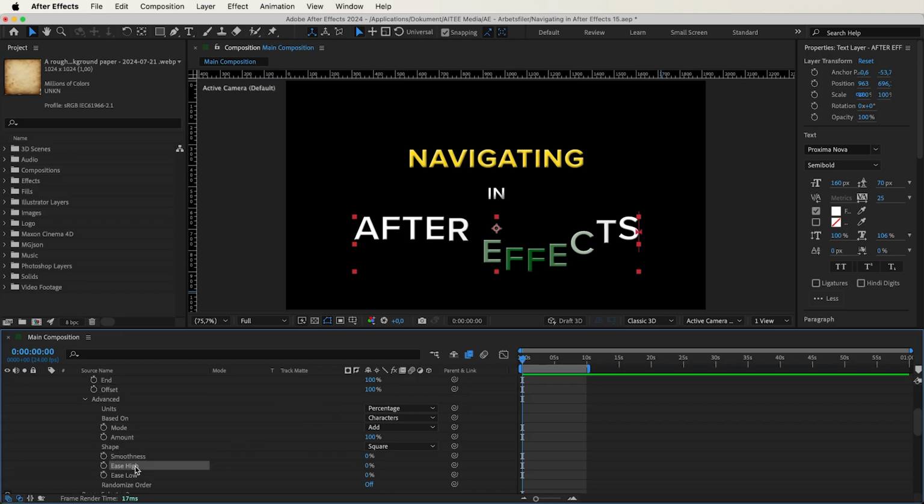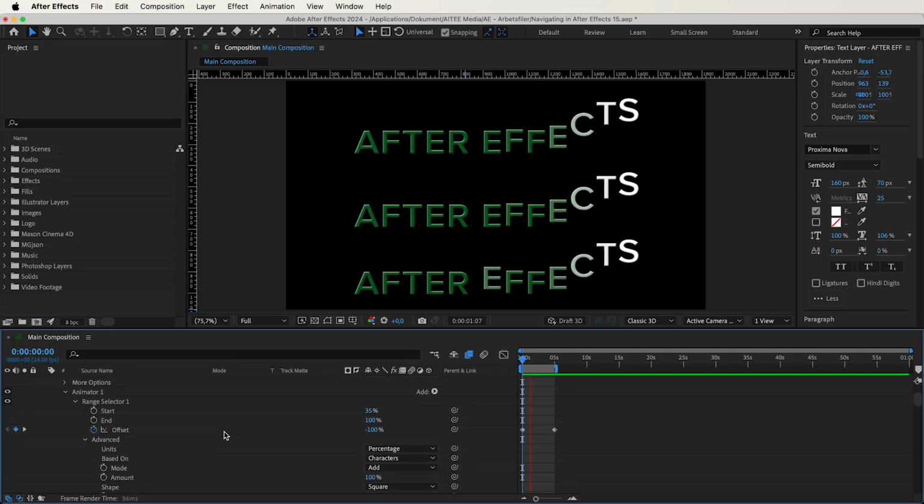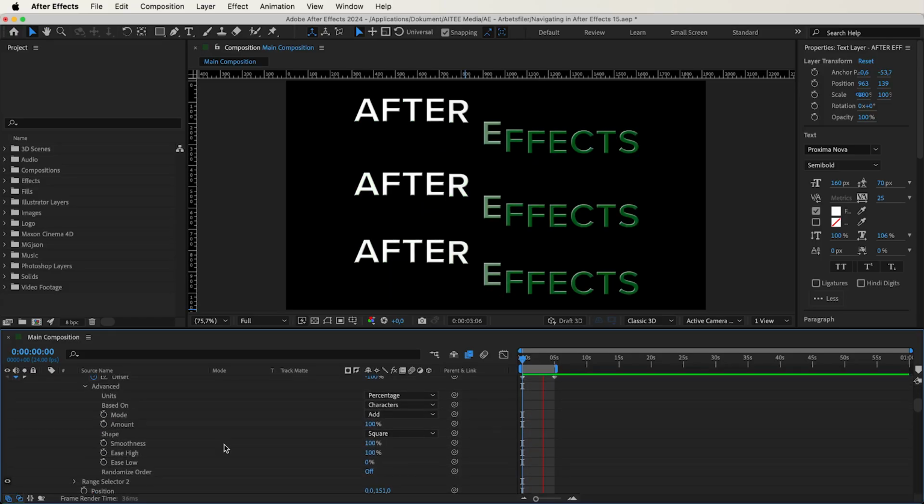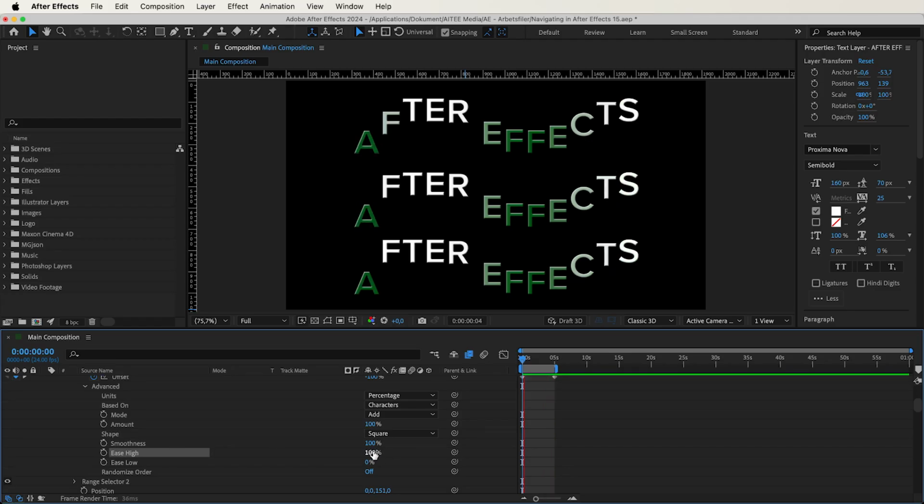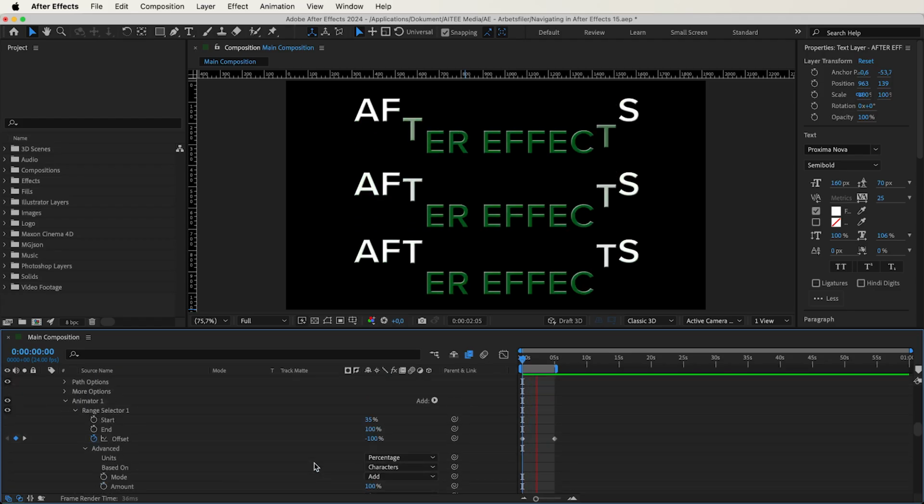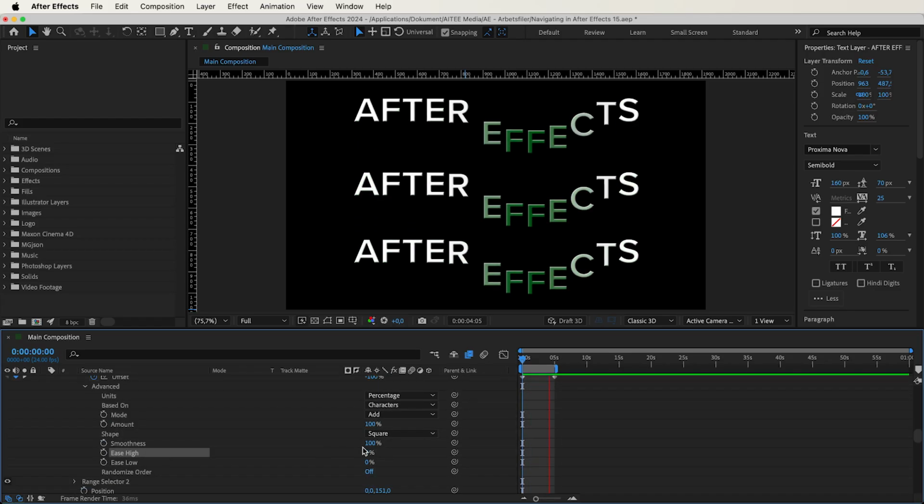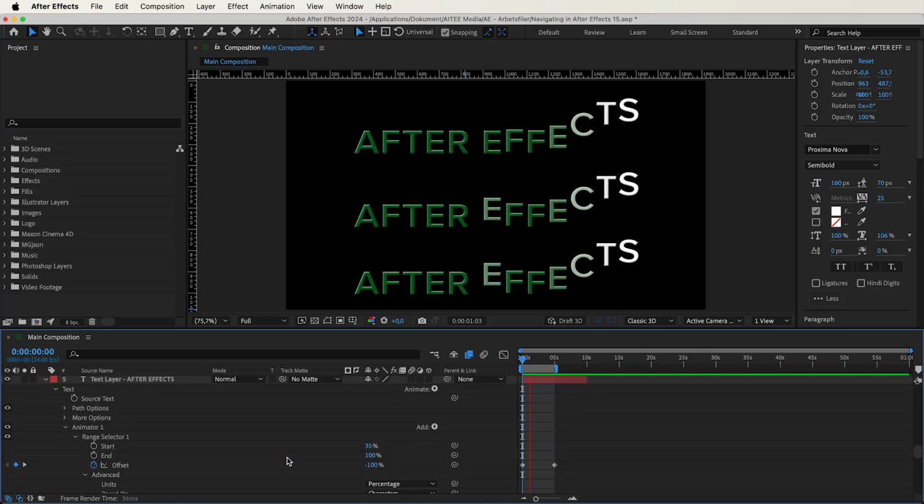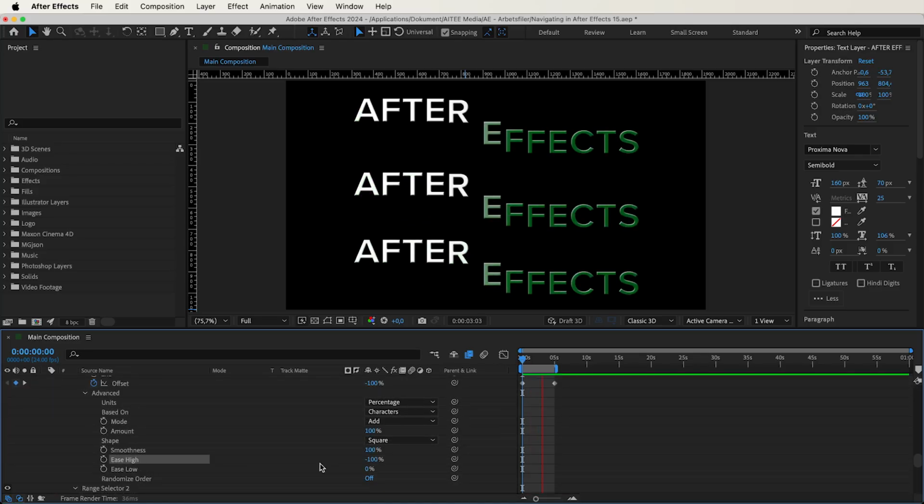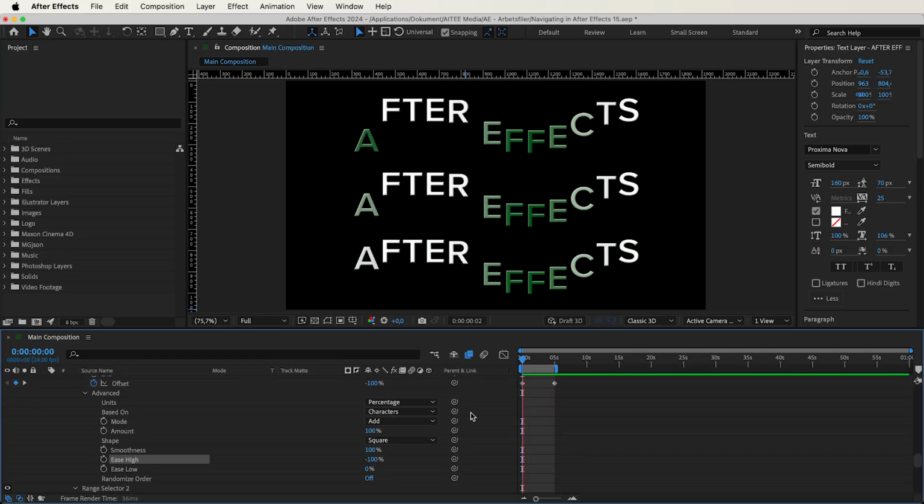Then we got the ease high and the ease low. They kind of work like a brake or an accelerator, a little bit depending on what type of amount you're giving them, and they're also a little bit dependent on each other. So if we have these three copies of text, the top one having 100%, middle one 0%, and the bottom one minus 100%.